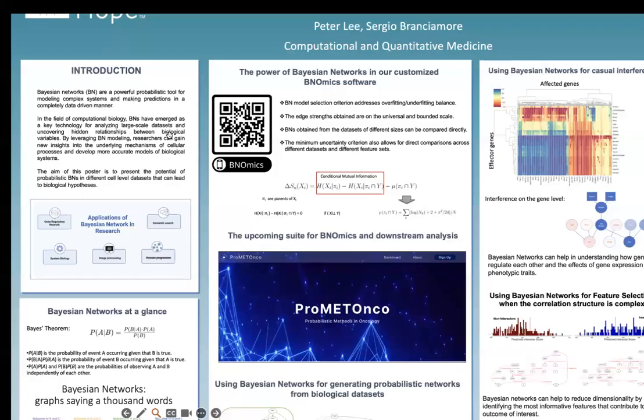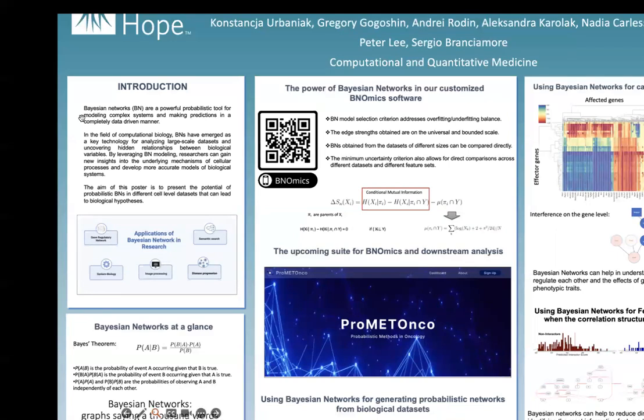So let's first dive into what Bayesian networks are. These are a powerful probabilistic tool for modeling complex systems and making predictions in a completely data-driven manner. Why would that matter in biology? Well, most biological systems, such as protein interactions and gene influence, have nonlinear relationships. Therefore, it requires a nonlinear approach to analyze it.